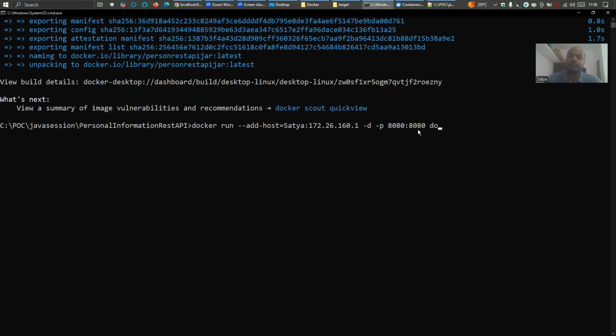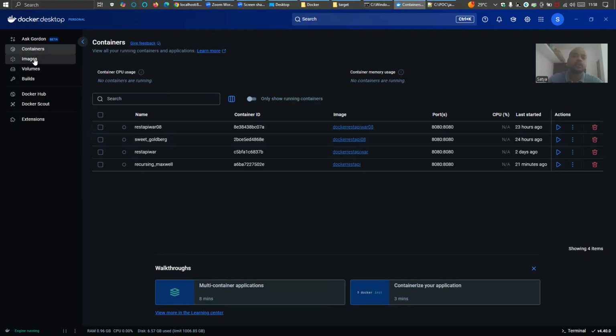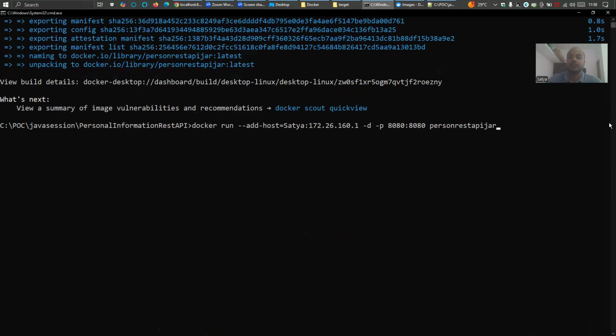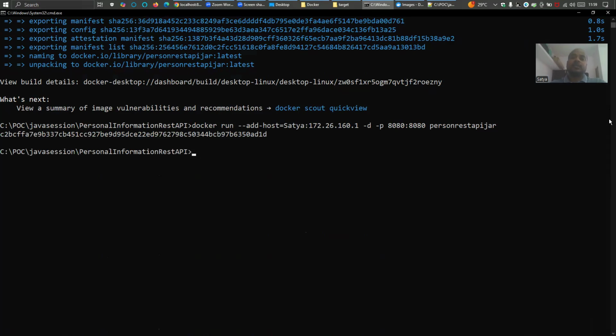Now here at the end, we are giving the image name. It is person REST API jar. This is the image name which we created just some time back. For cross verification, let's go and check it. See, person REST API jar. Jar is Java archive. Now let's go and run it. The command to create a container, or run the container. So the container is created and is going to run now. See, the command execution is already done.